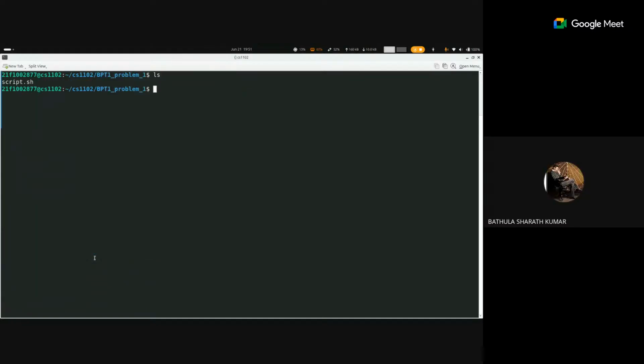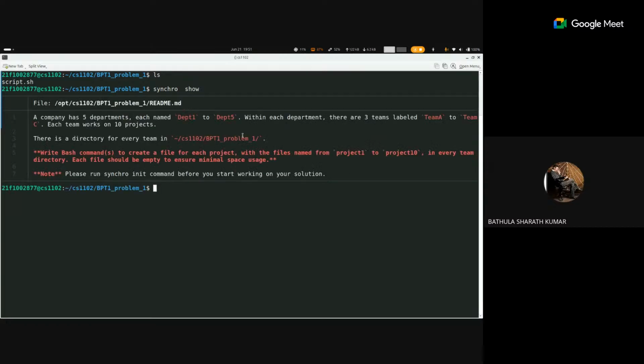Okay. Coming to this, now let us do synchro show to see the question, the following question, BPT1 problem 1. Synchro show is for seeing the question. It will show the question. You can see it, right? Now here it says, please run the synchro init command before you start working with your solution. As you can see, there is only one script.sh file.